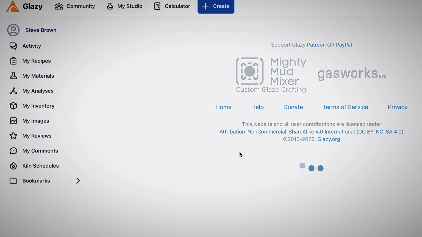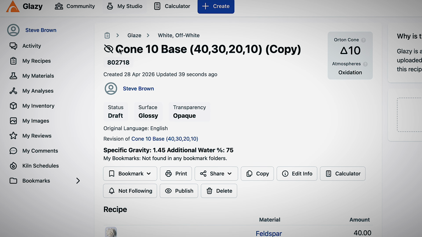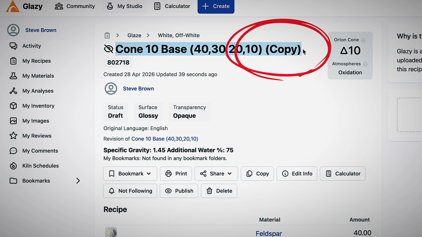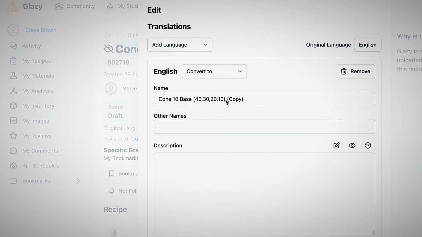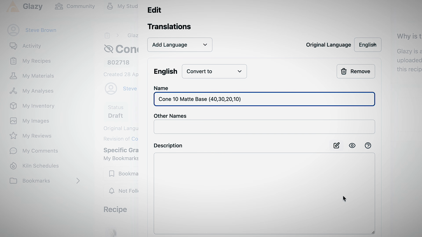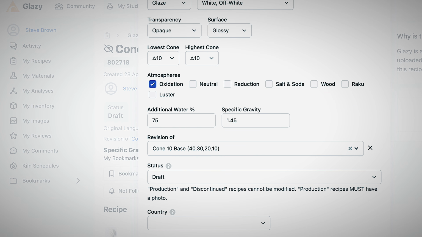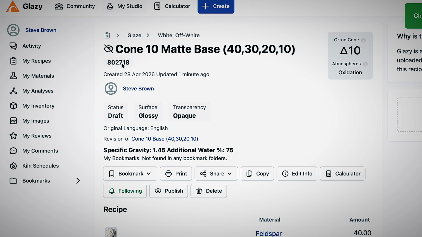Once you see it, tap on the name and we'll go back into it, but we need to edit the actual name because it has copy next to it. So if you go down and go to edit information, you'll be able to change it to whatever you want. I'm just going to remove the copy and add matte to it, and I'm going to keep the 40, 30, 20, 10 for now. So head to the bottom and don't forget to save this out, and you should see it updated now in my studio.